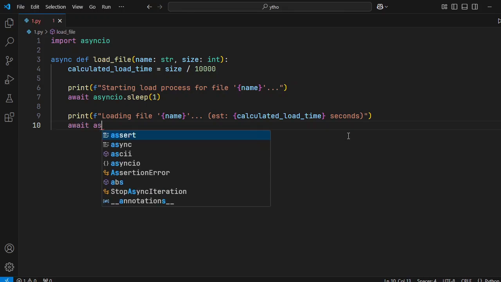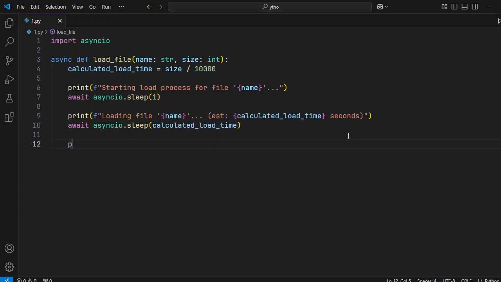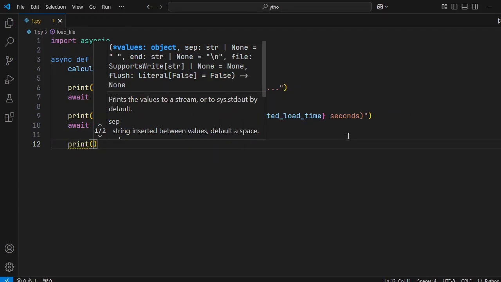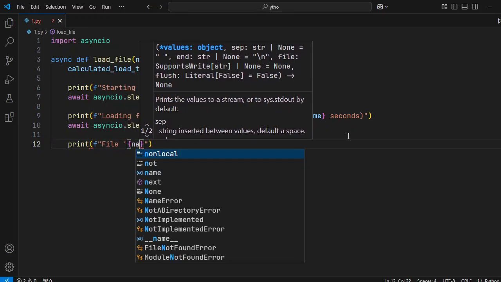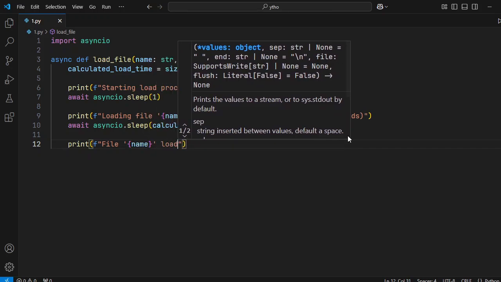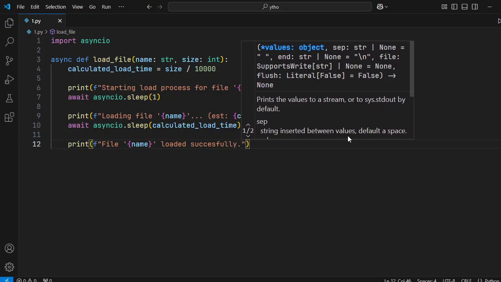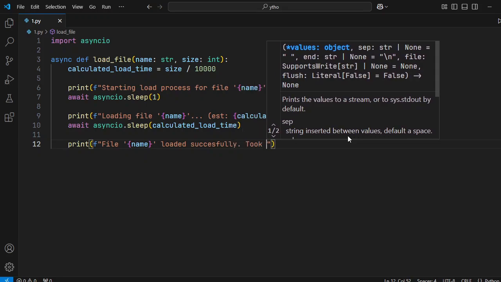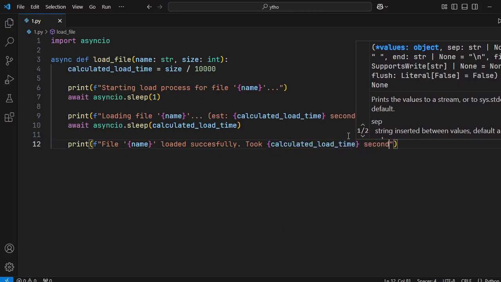So we are going to do asyncio.sleep again, but this time for the calculated load time. And finally we are going to print file name loaded successfully. Took calculated load time seconds.